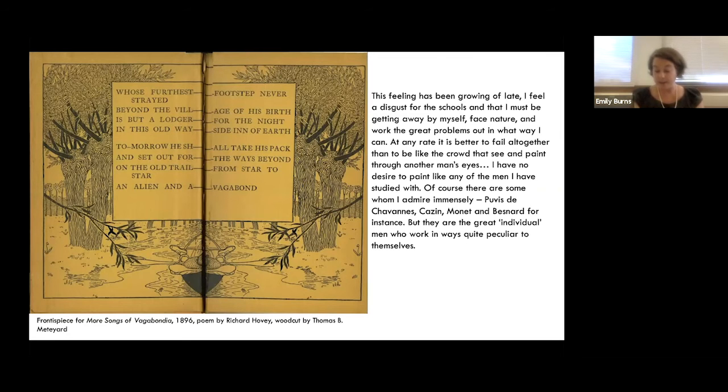At any rate, it is better to fail altogether than to be like the crowd that see and paint through another man's eyes. I have no desire to paint like any of the men I have studied with. Of course, there are some who I admire immensely, Puvis de Chavannes, Cazin, Monet, and Bénard, for instance. But they are the great individual men who work in ways quite peculiar to themselves." As Meteyard presses here, individuality is the watchword.